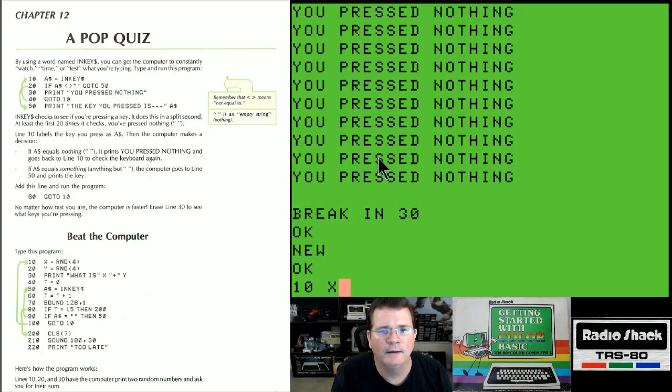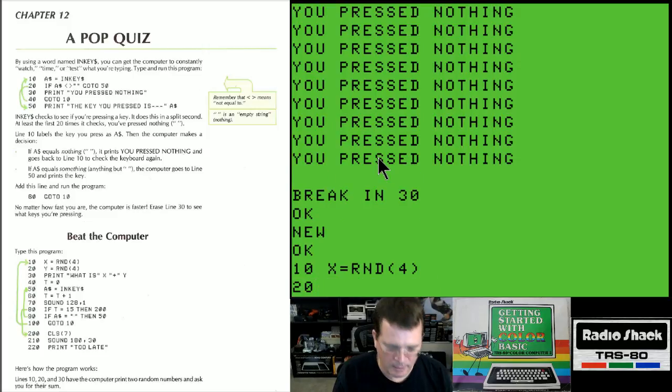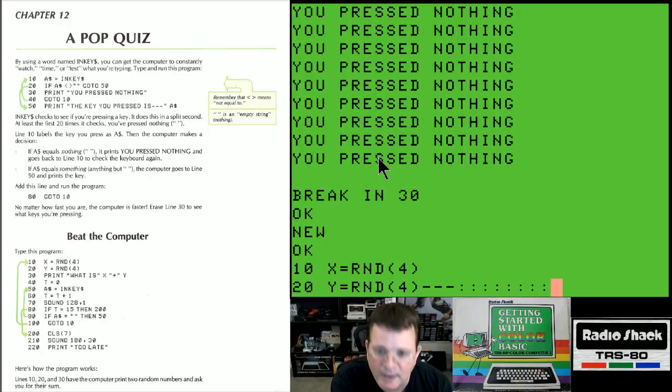Okay, so 10 X equals random 4. Gosh, I keep forgetting what the keys are. Random 4. Okay, 20. And I'd press shift 0 because that's where the right parenthesis is on my keyboard. Y equals RND 4. Yeah, and so what are the keys I am struggling with right now? The left parenthesis is actually shift 8. The right parenthesis is shift 9. The dash is the equals sign. The colon is the minus sign on my keyboard.